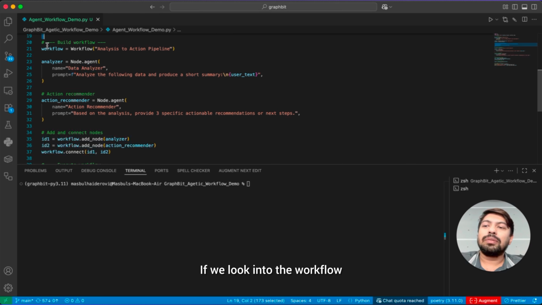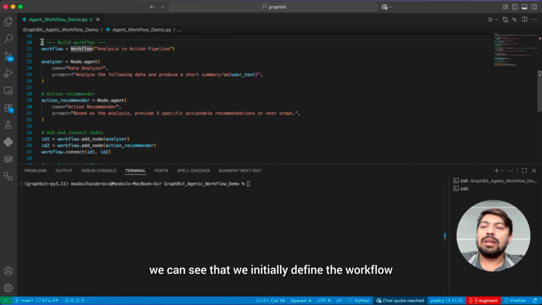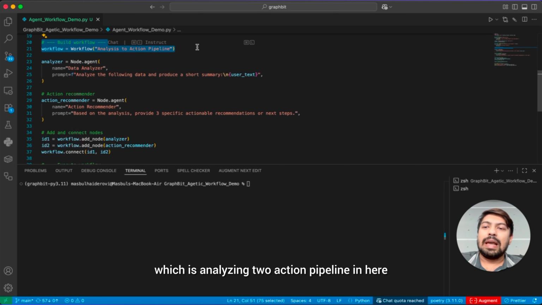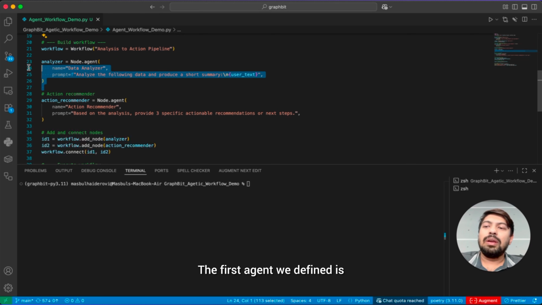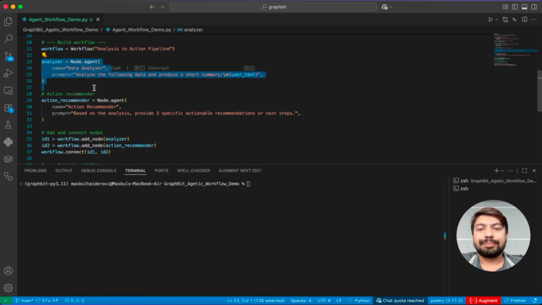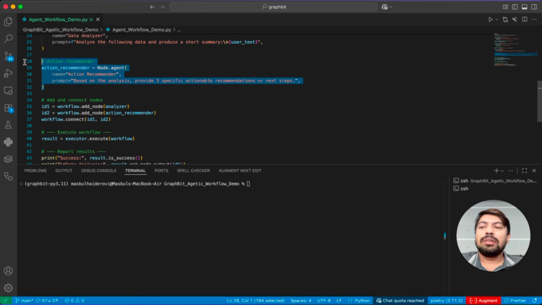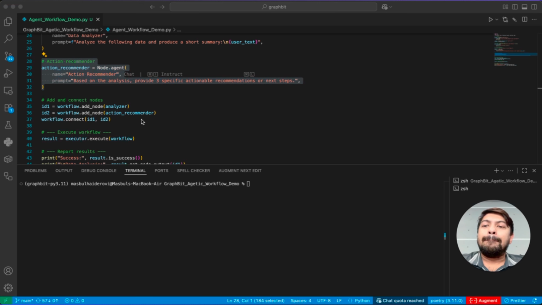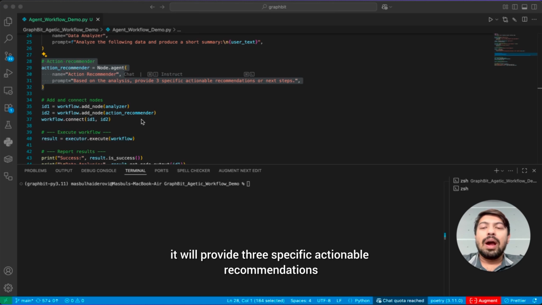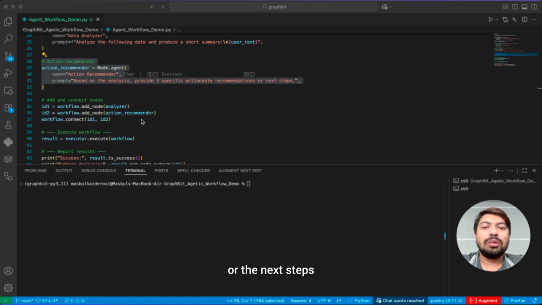If we look into the workflow, we can see that we initially define the workflow, which is an analyze-to-action pipeline. The first agent we defined is a data analyzer, which will analyze the user's input data and produce a short summary. Another agent in this program is an action recommender, which will analyze the data and produce three specific action recommendations. Based on the analysis, it will provide three specific actionable recommendations or next steps.